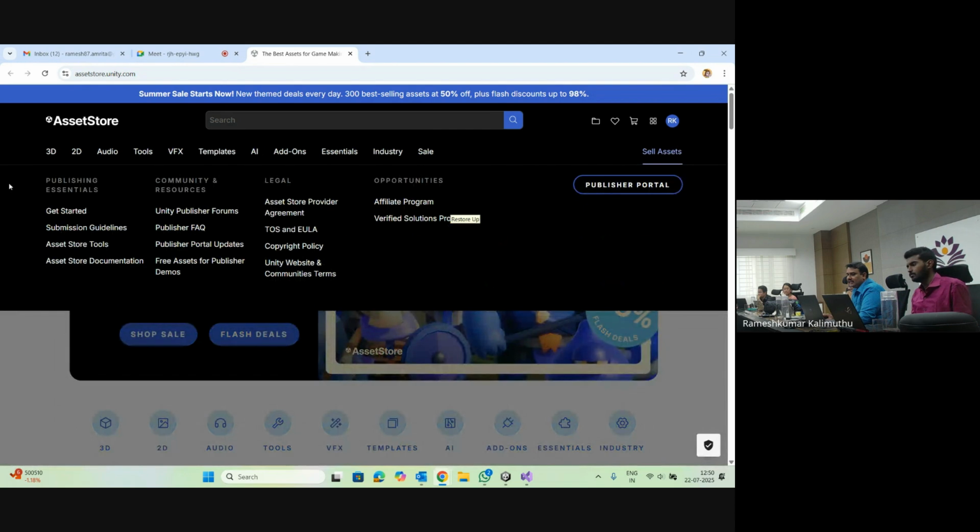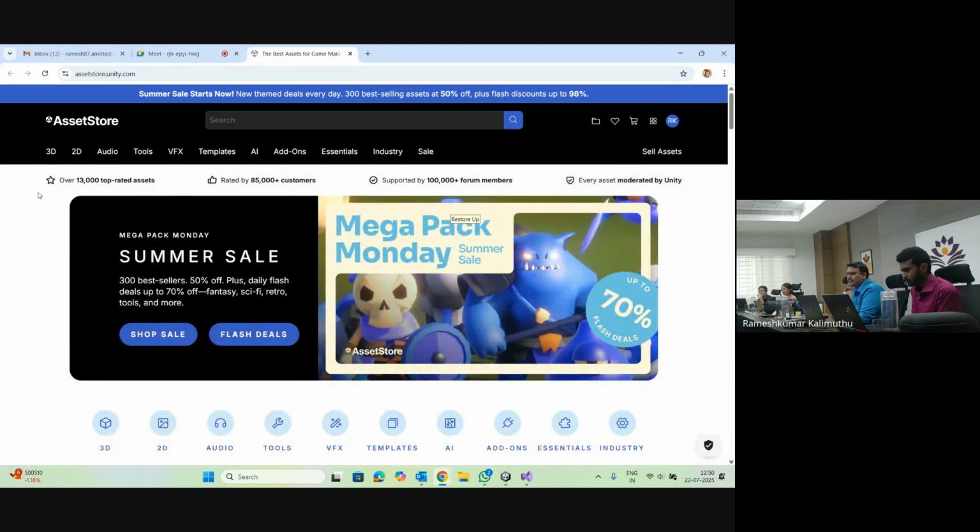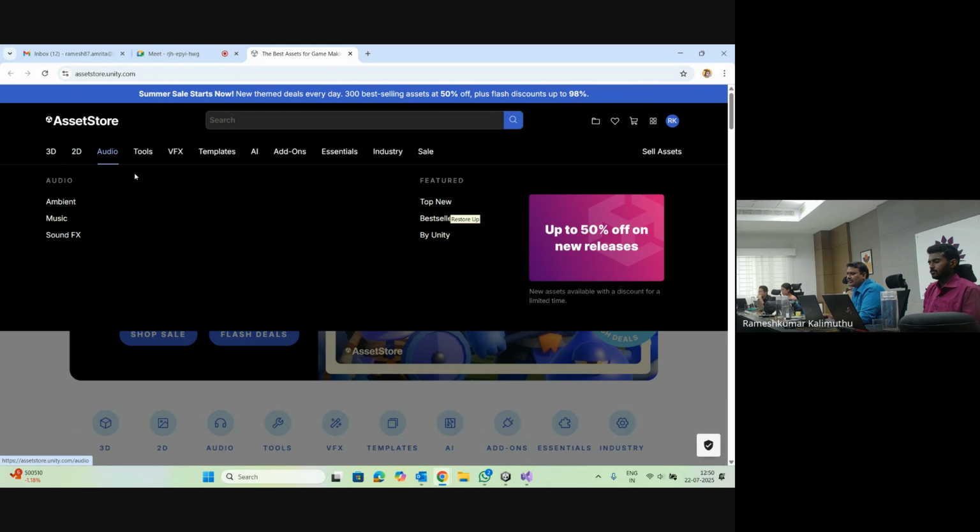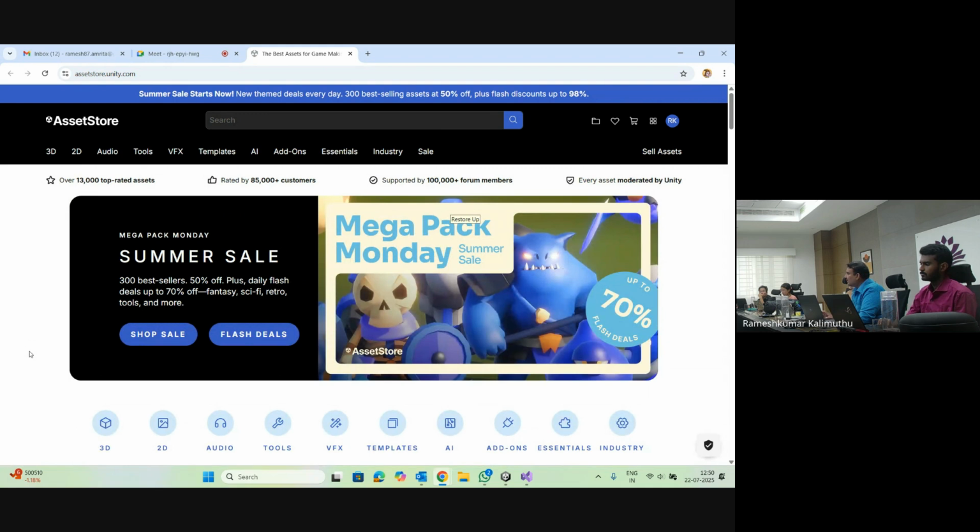After that, you will get plenty of support categories here, like 3D, 2D, audio, tools, VFX, and templates. Whoever wants to learn Unity 3D might be a designer who can download programming support, or he might be a programmer who can download art support. We have different features on this website. Based on your requirement, you can search and download it.